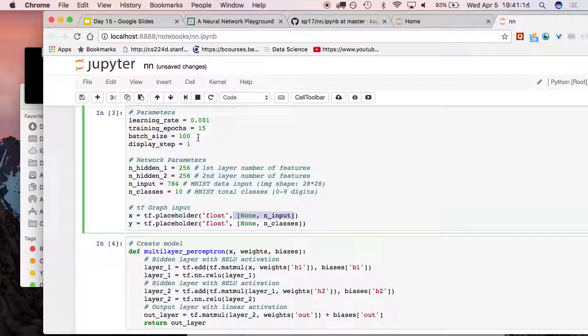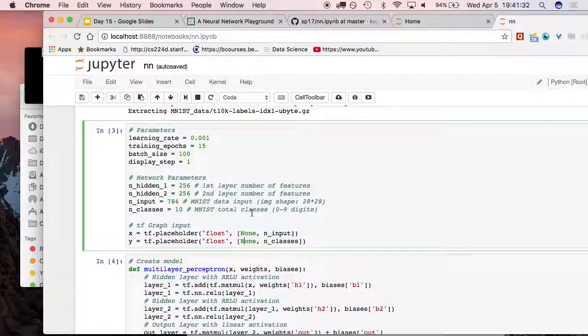Because we could just take one example and do it. Or we could do it with, say, 10 different examples, and then for this gradient descent here, what we do is we take the average of those 10 examples when we run it. So that's determined by our batch size, so it's going to be none for right now. And then it's going to be none by n input, and then this will be none by n classes.